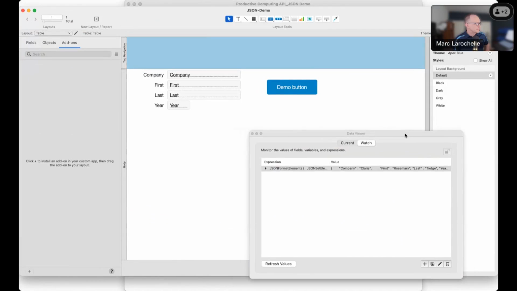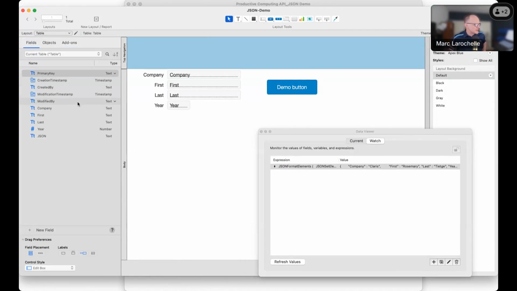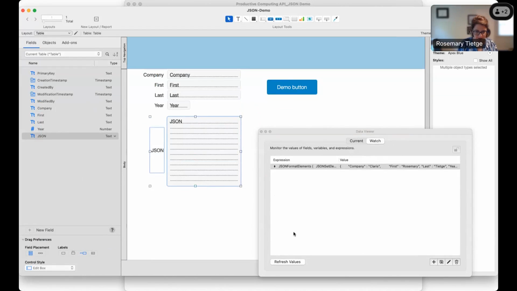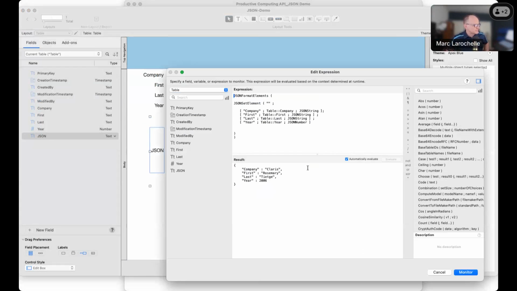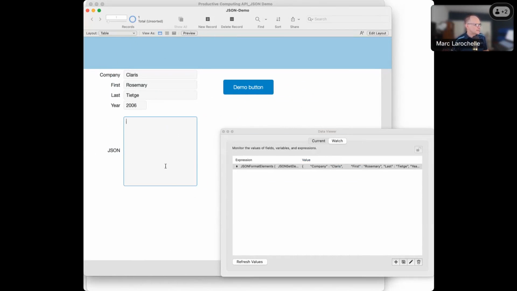Okay, hold on. We need the results of the JSON though. So you don't want the form. So go back to your watch window and put it on your layout. Where is it? Perfect. And then make it bigger. Exactly. Double click the watch window. And then copy just the bottom part, which is the actual JSON format. Okay, copy that. And then we'll go back to browse mode and paste it in there.